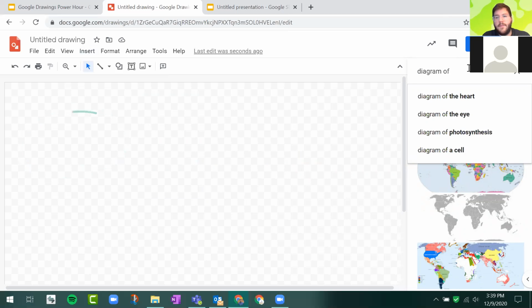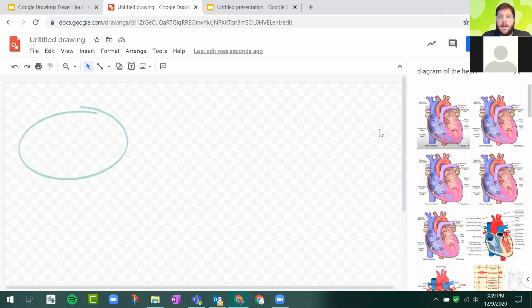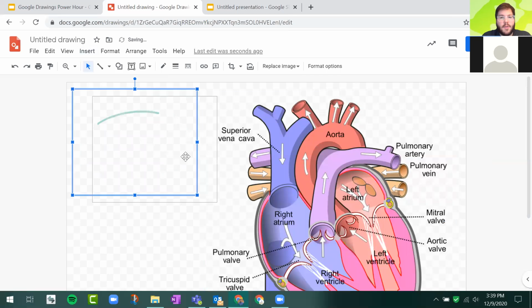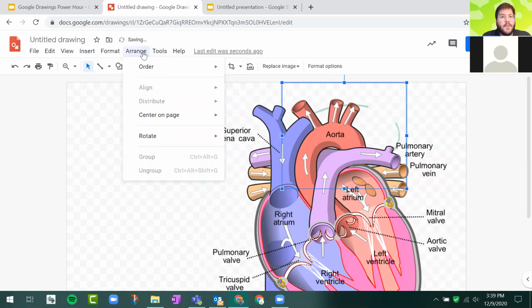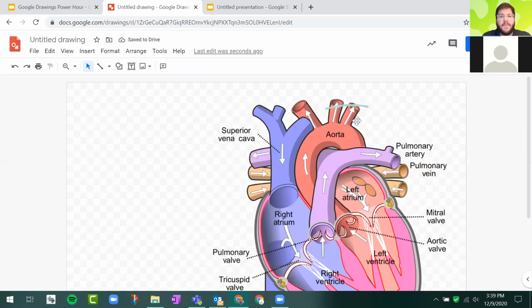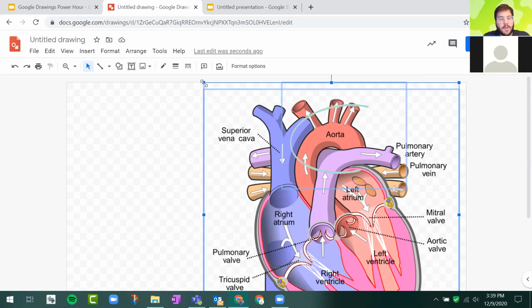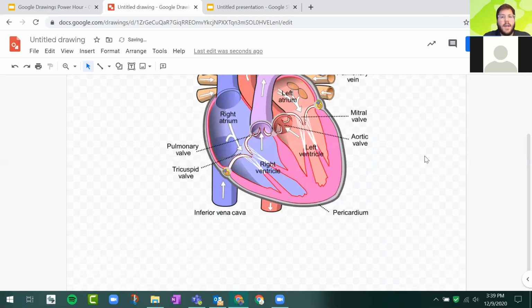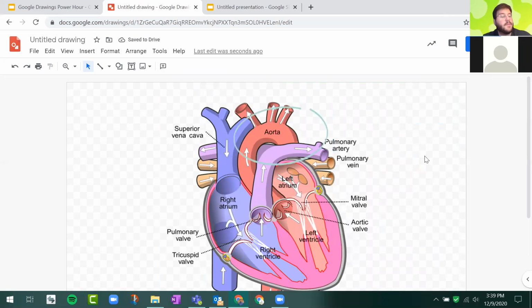So if I do diagram of the heart, that works. We have a diagram of the heart, and we're trying to point them towards the aorta or something. Again, let me move this towards the top here, arrange to the front. Here we go. And so now we have this little moving circle, which is a lot easier to see. Let me make this a little bit smaller here. There we go. So now we have this little moving circle, which draws their eyes to a certain part of the diagram that you're trying to teach them about.